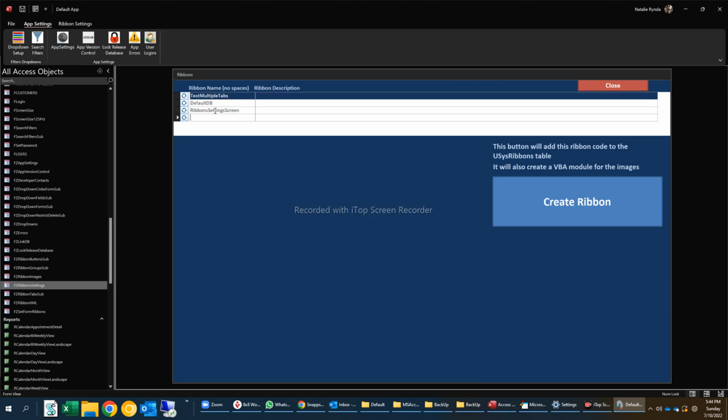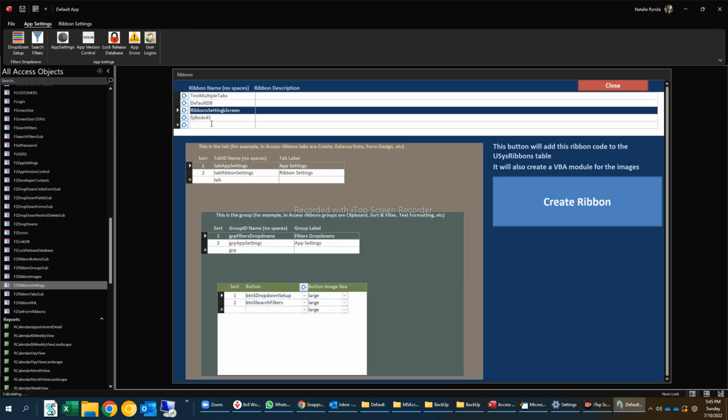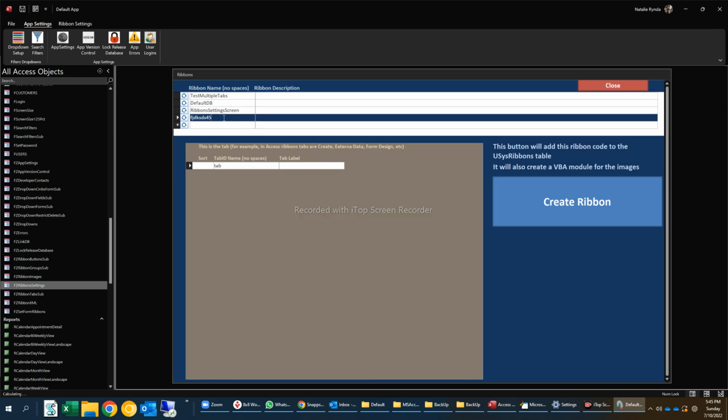So first you come up with a name for the ribbon. It cannot have any spaces or special characters, but even if you add some, they will be removed. You see it took out everything except letters and numbers. But let's come up with a nice name. And once you do that, on the bottom, you now have a place to put the tabs.